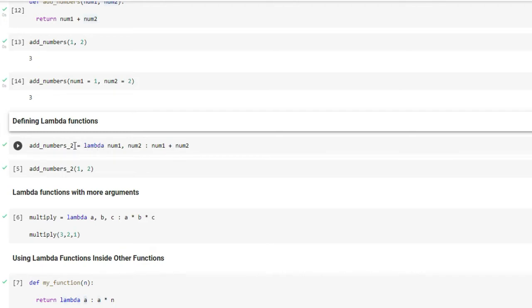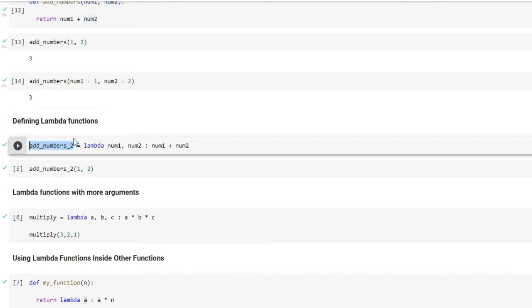So what we do here, we will write the name that the function has to be, and then we will assign it this line of code, and we will use this Lambda keyword. We will use the arguments that you want this function to take, and then you will put a colon, then you will write what you want this function to do. So what it will do is it will take num1 and num2 and it will return num1 plus num2.